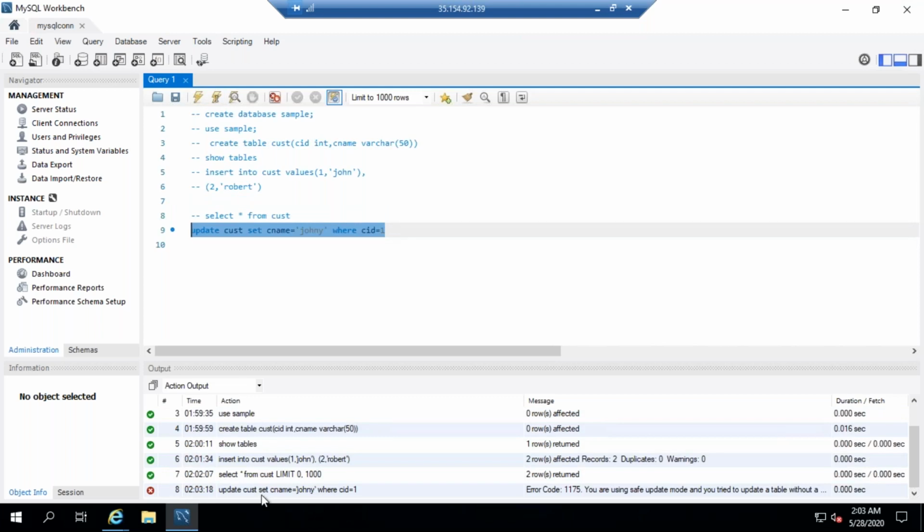Okay, so what it is saying, friends, is that the UPDATE cust SET CNAME = 'Johnny' is failing. By default, MySQL here is not going to allow you to make the changes. It will not allow you to make updates and deletions. That's why you need to change it. I am doing this update and delete on purpose, and I am okay to make updates and deletions on this particular table.